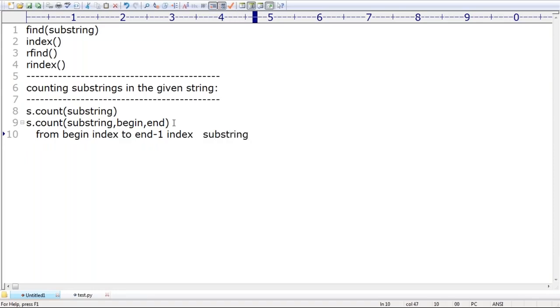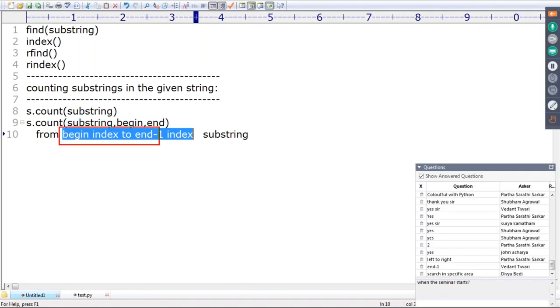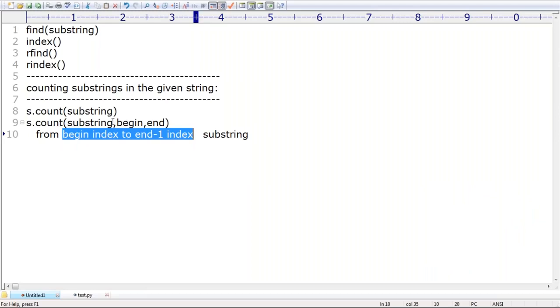So, to search the given substring in the specified range, remember this one, sir: begin index to end minus 1 index. In this range, how many times is it available? Sir, don't search the total string. I want only this particular range. In this range only you need to search. Then we go for the three-argument method, right?